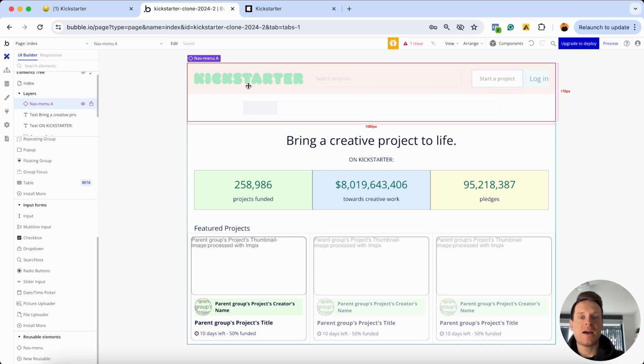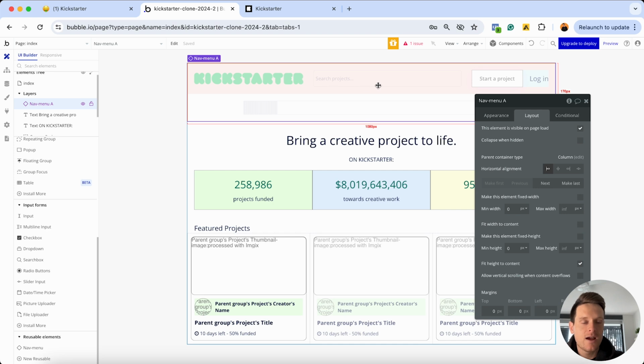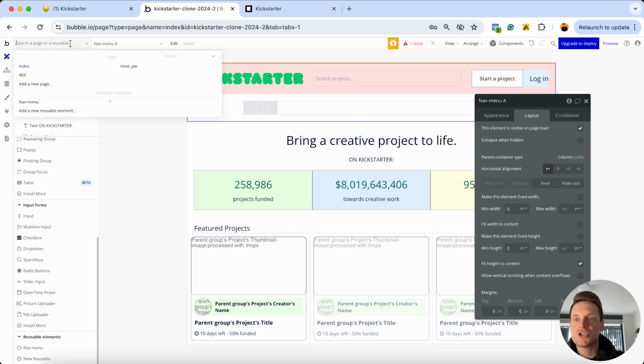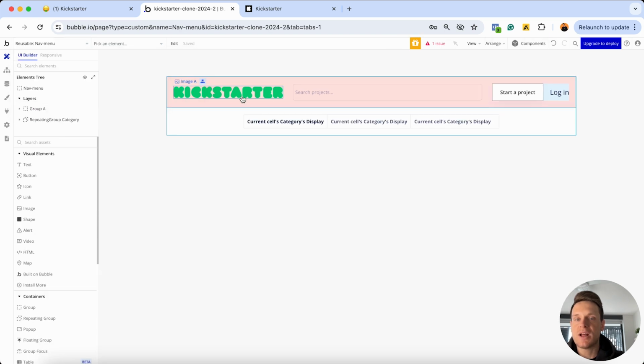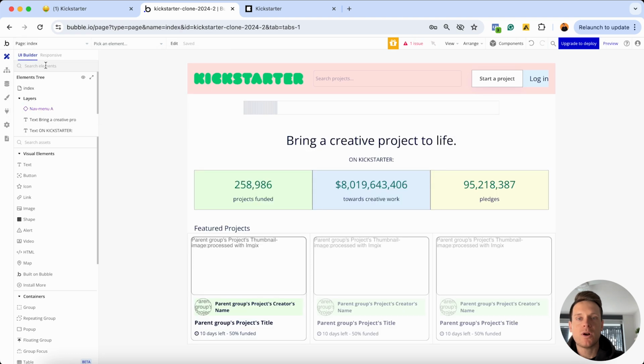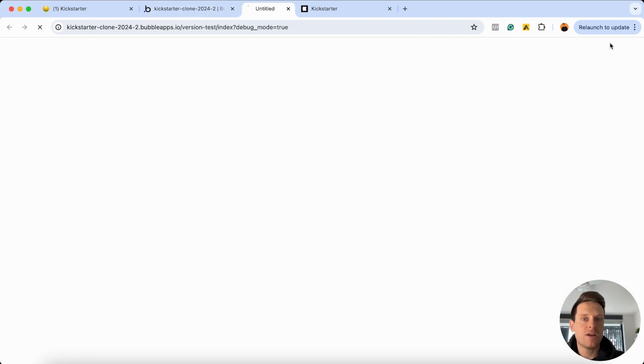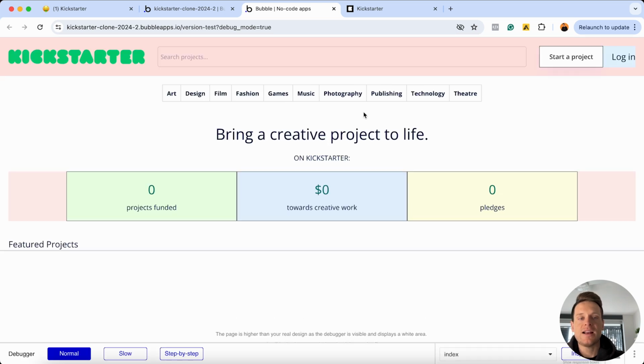One thing I should point out though is that you can't make changes to this reusable element directly on this page. So as you'll see, when I hover over this, I can't actually jump in and move any elements around. If you ever want to make changes, you need to go back to the actual reusable element itself and make those changes here. But for the time being, what I want to do is quickly just run a preview of this page here, just so you can get an idea of what it's going to look like. And right now, we don't really have any data inside of our database to display any projects, but this is what our overall Kickstarter clone is starting to look like.